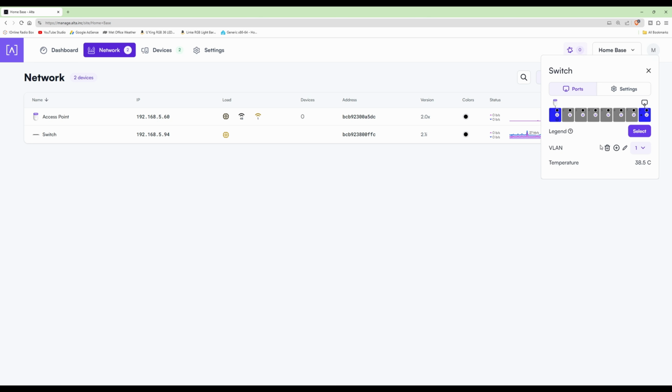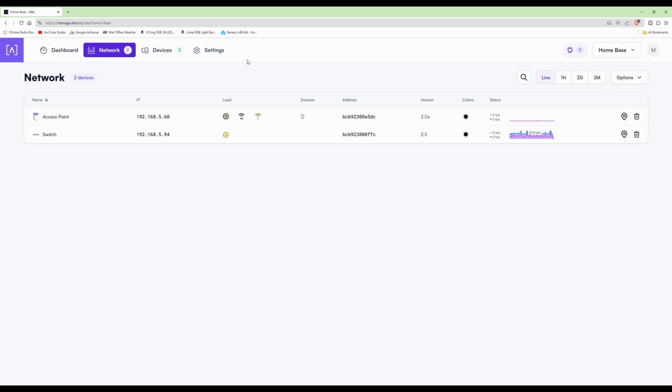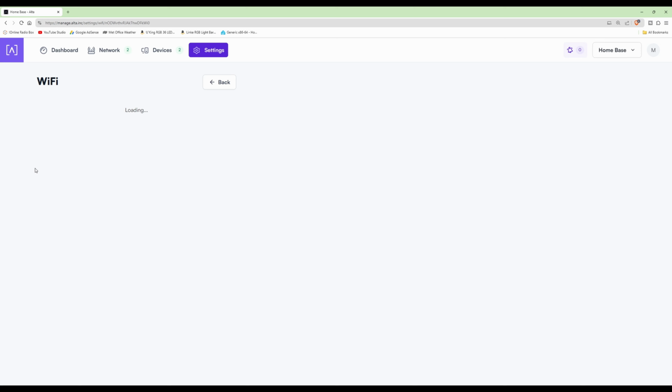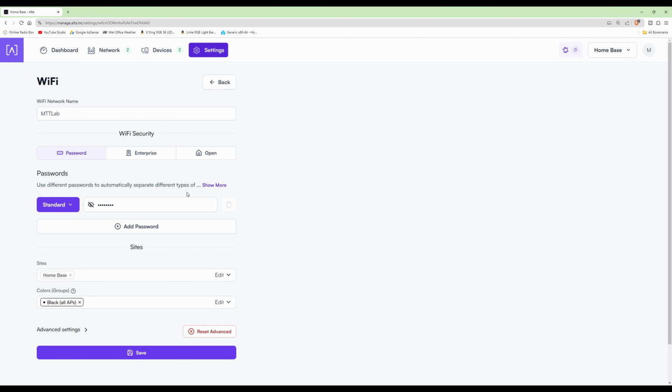Now we've created the VLANs, we'll close this switch pop-up window with the X. From the top we'll select settings. Then you'll see we have our Wi-Fi network listed in there as MTT Lab. We'll click on this, and this opens up all of the Wi-Fi settings, as you will see.